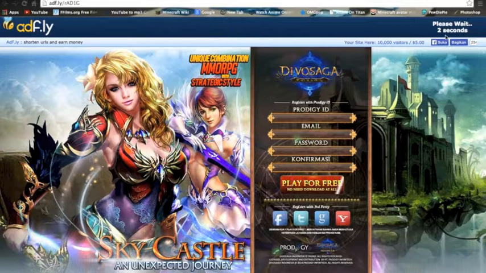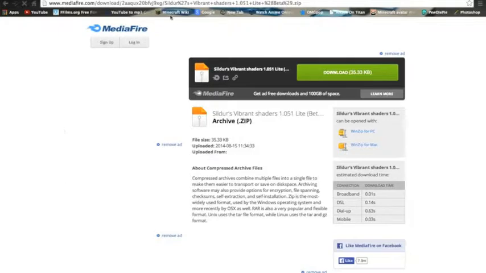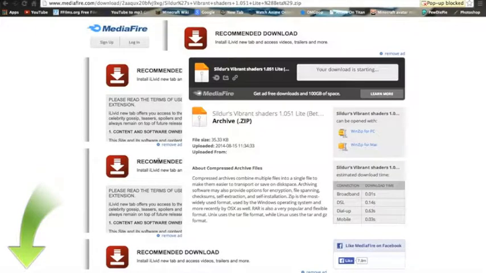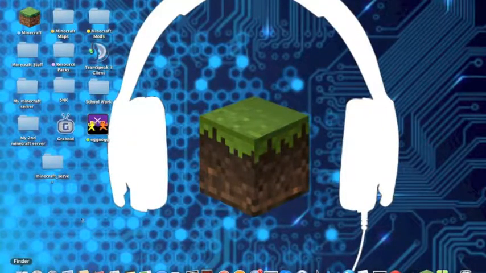And basically you have to wait for this AdFly thing, so just skip ad and it'll take you to this MediaFire page, and you can download it here. So click download. Sorry, these ads keep popping up. So as you can see here, I've downloaded it on the bottom left of my laptop. Click that and I've got it installed in my Mac.